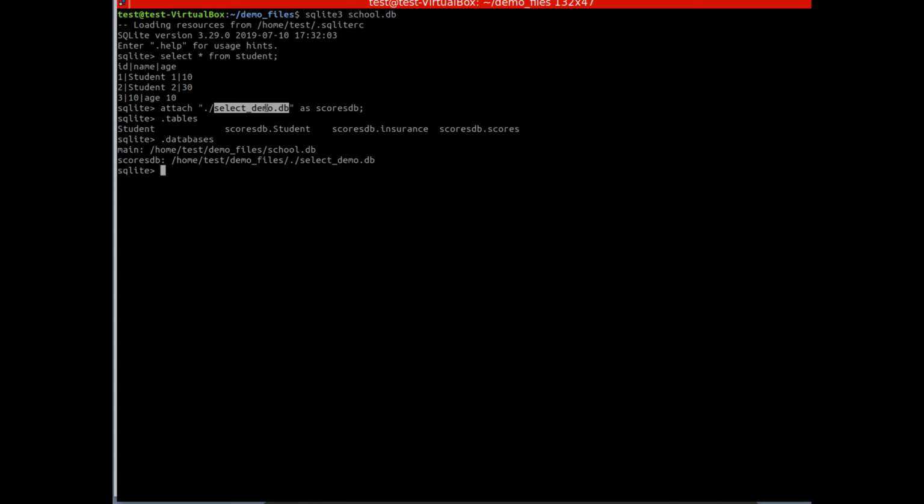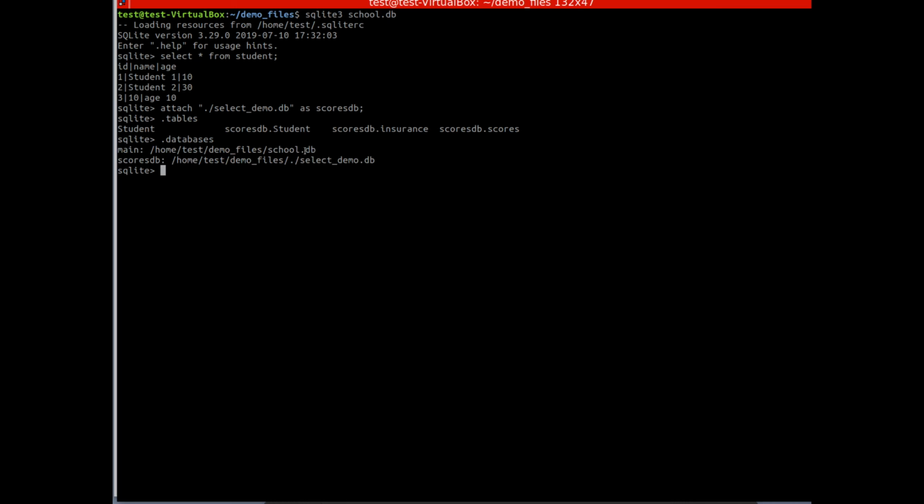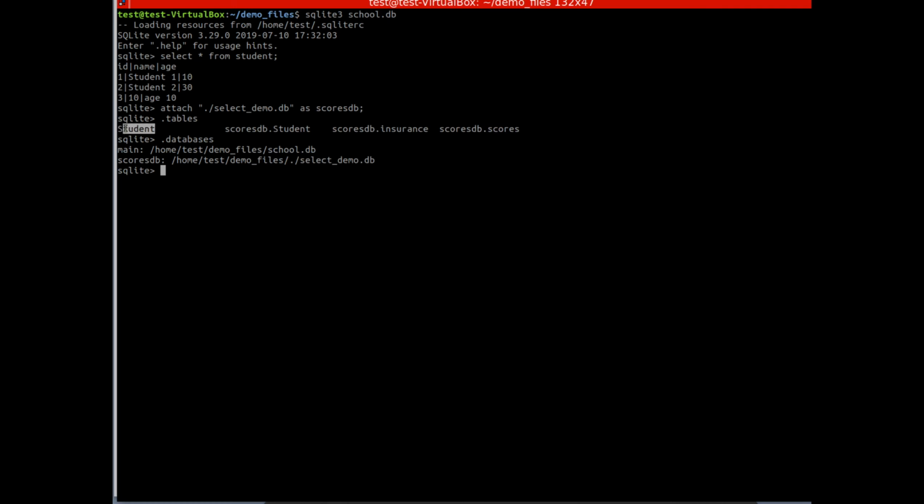So this is the path to the file, and this name will be the database name that will show up. Once you execute .databases now, you'll see that you have a main database that corresponds to school DB. You open that first, and of course since we have attached the database with name scoresDB, this one shows up as well. The output of the .tables command is as follows. As far as the main database is concerned, it has just one table, student. It appears without any prefix. For the rest of the attached databases, including this one, ScoresDB, each of them will have a ScoresDB dot prefix.